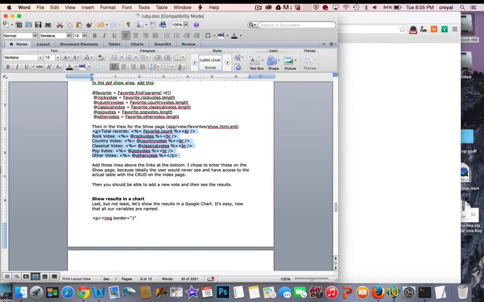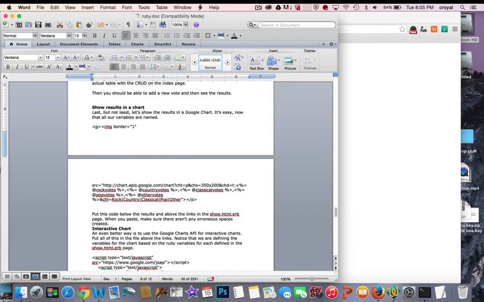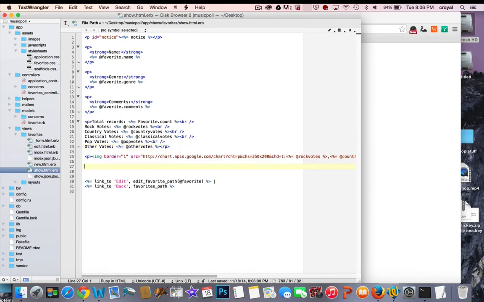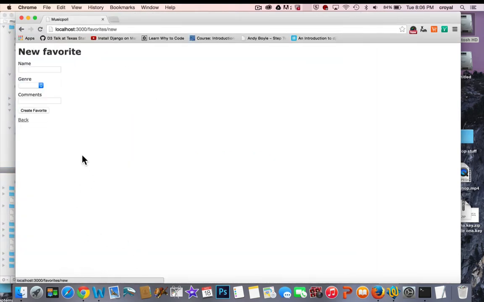Now we want to show the results in a chart, and this is actually kind of fun. There are 2 ways that I can show you how to do it. Google Charts has an image that we can just insert our variables for each one of those numbers, and it will calculate a chart for us like that. So just copy this code, and you'll see where the variables go for the individual genres that we're using.